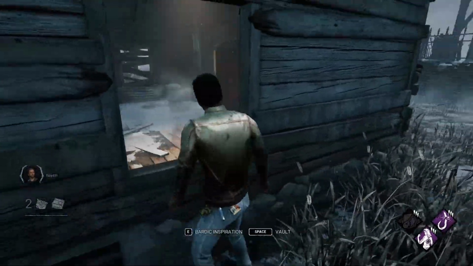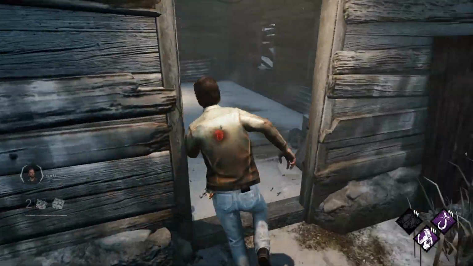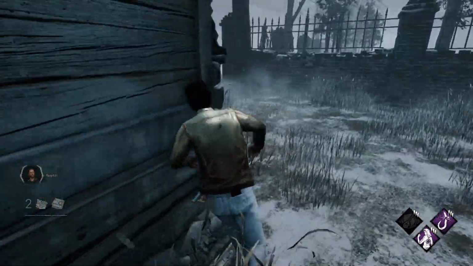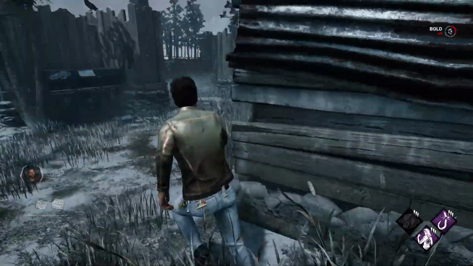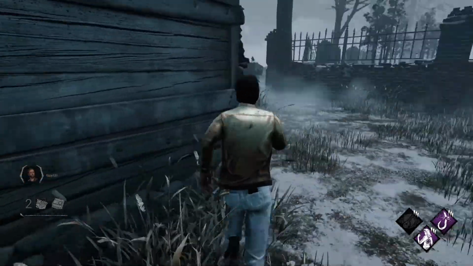If you see the killer come too close to the window, where it would hurt him to backtrack, then you run through it, and then you vault it again, and you just keep doing this until the window gets blocked.